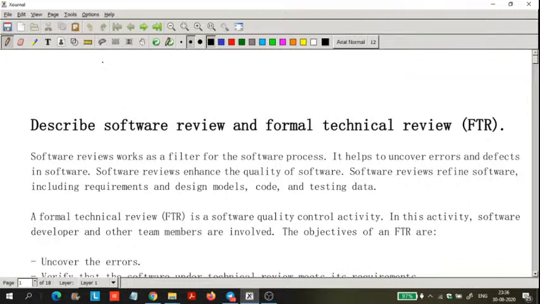In Persistent Systems, you will get questions based on scenarios. They will give some scenario and ask which type of software testing is suitable for that particular scenario.